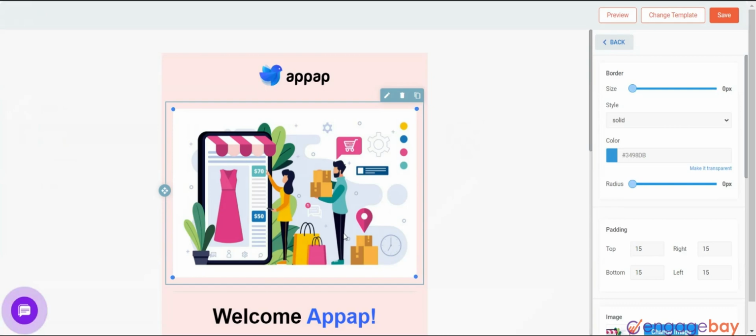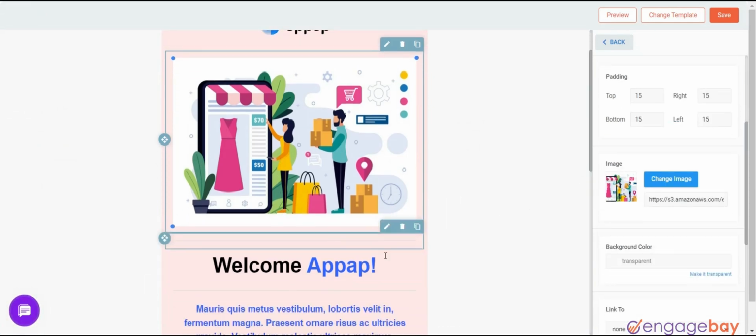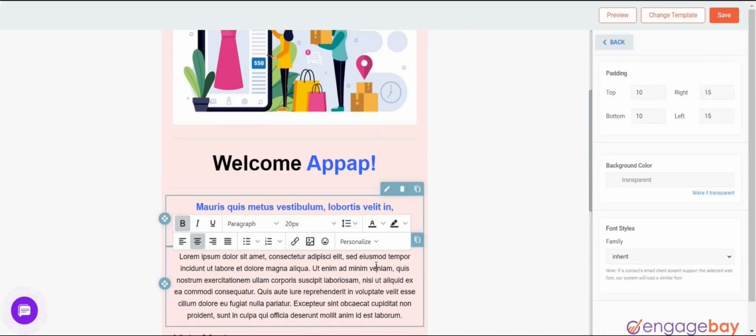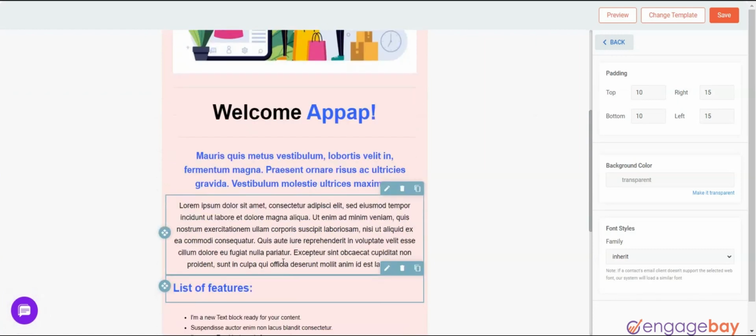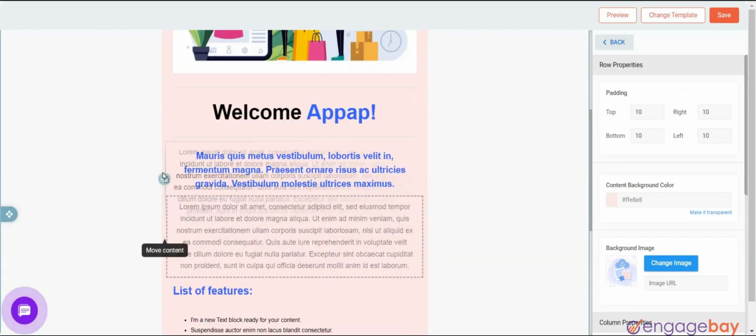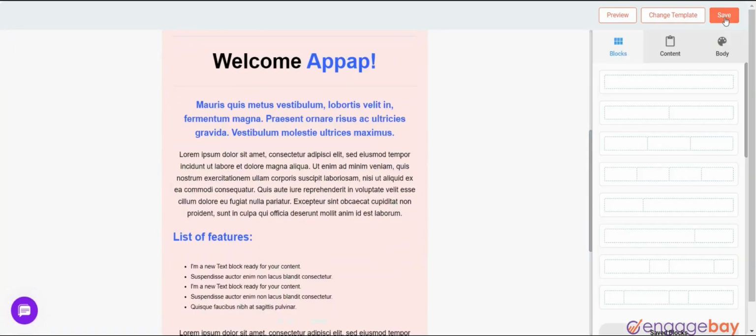Once the template is inserted, you can click on the block you want to edit and manually change them. You can adjust the setting of each section from the right side panel. You can even experiment with the placement of different blocks. Once you are done editing the template, hit Save on the top right.